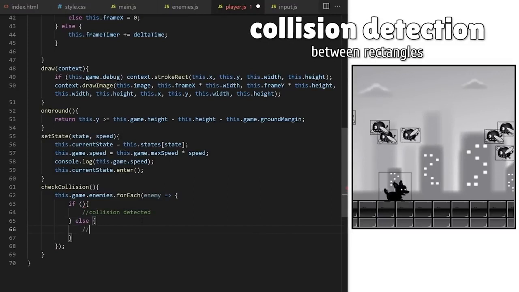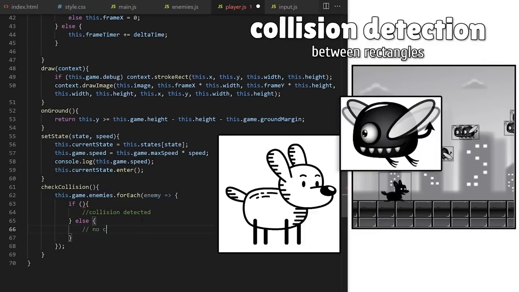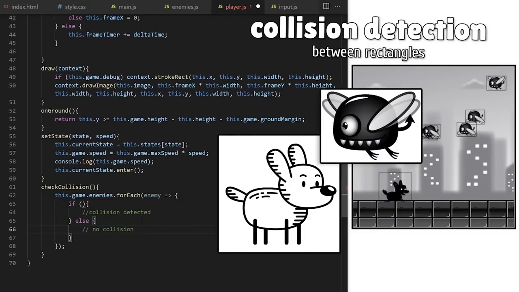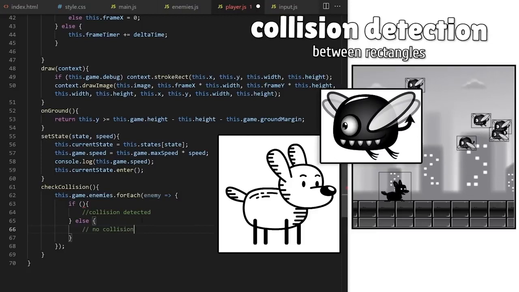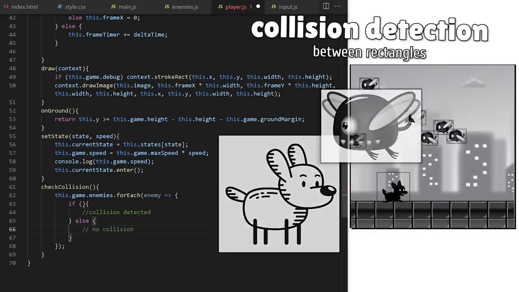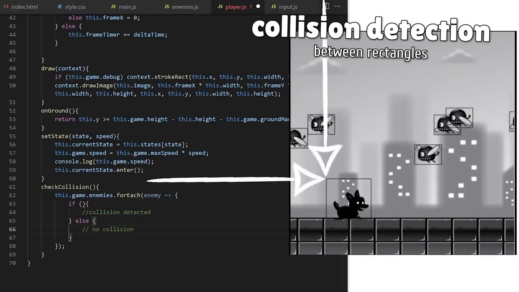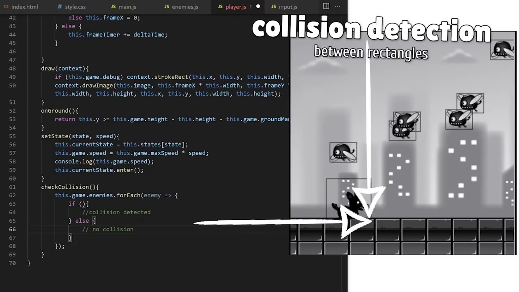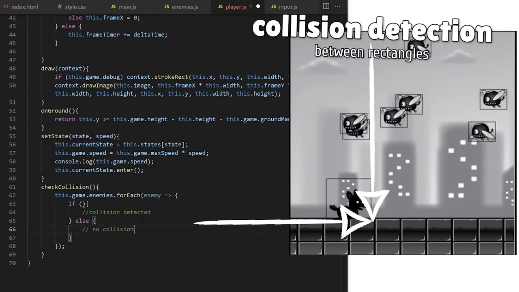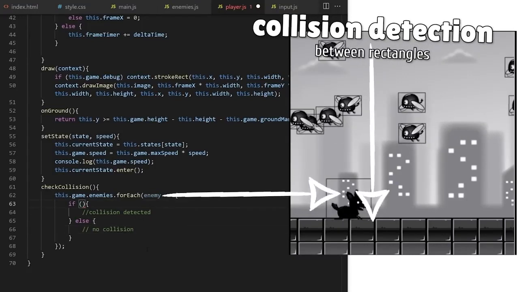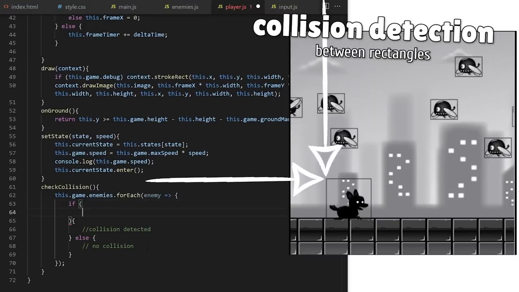To check if two rectangles collide, which means they touch or they overlap, we have to compare their x, y, width and height. Keep in mind that the way images, our sprite sheets, are drawn on canvas, we go from their x and y coordinates from the top left corner of the image to their width and height, like this. So now, player's current horizontal x position is here, and vertical y position is here, for example.